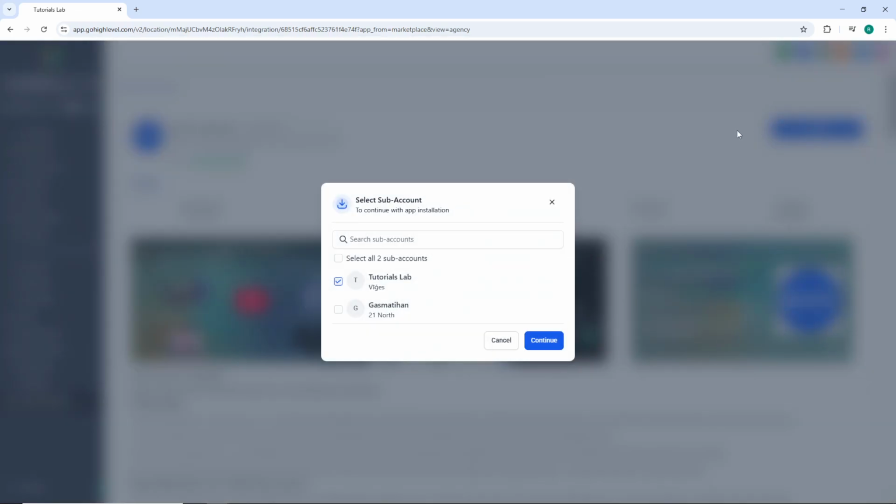A pop-up menu will appear asking you which sub-account you want to integrate this app with. This step is important because it determines where the Zoom integration will be active within your GoHighLevel setup. Select the appropriate account from the drop-down menu and click Continue to finalize the installation. And that's it. You've successfully set up the Zoom integration with GoHighLevel.